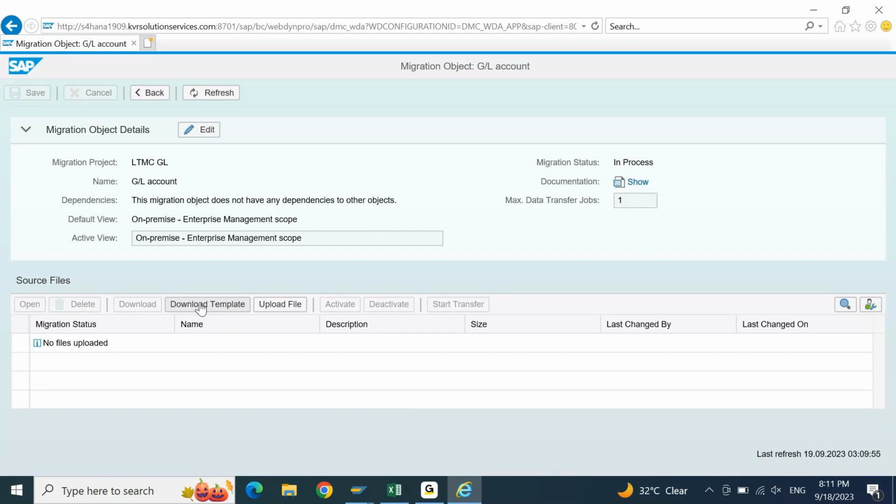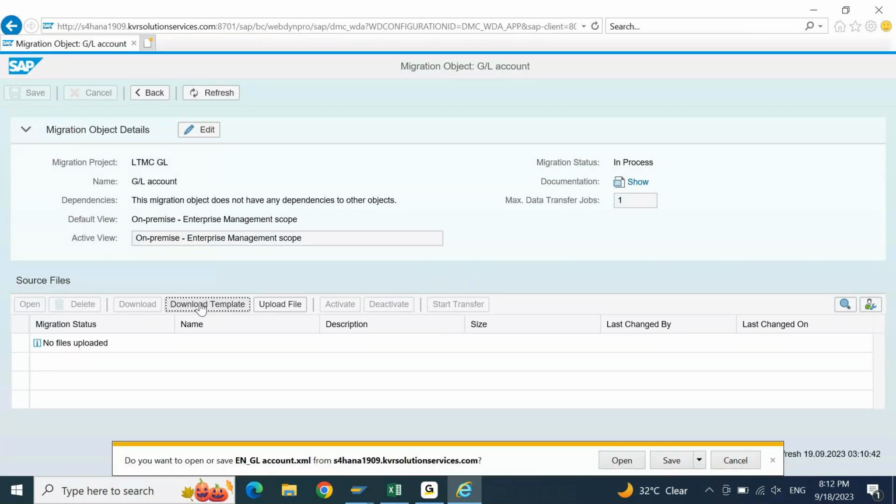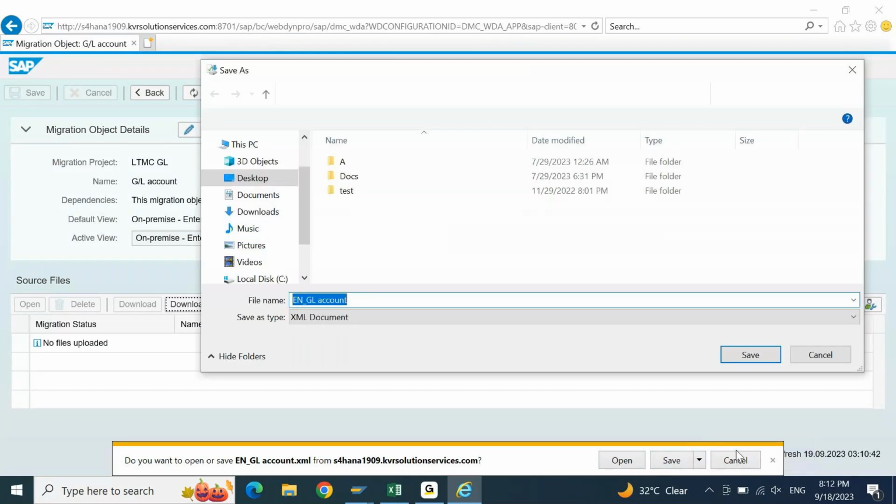Let me click on download template. So when I click on download template, it is asking two options, whether I want to open this or I want to save it. I'll click on save. I'll click on save as, so that I'll select the path. I am selecting this document to be saved on my desktop.